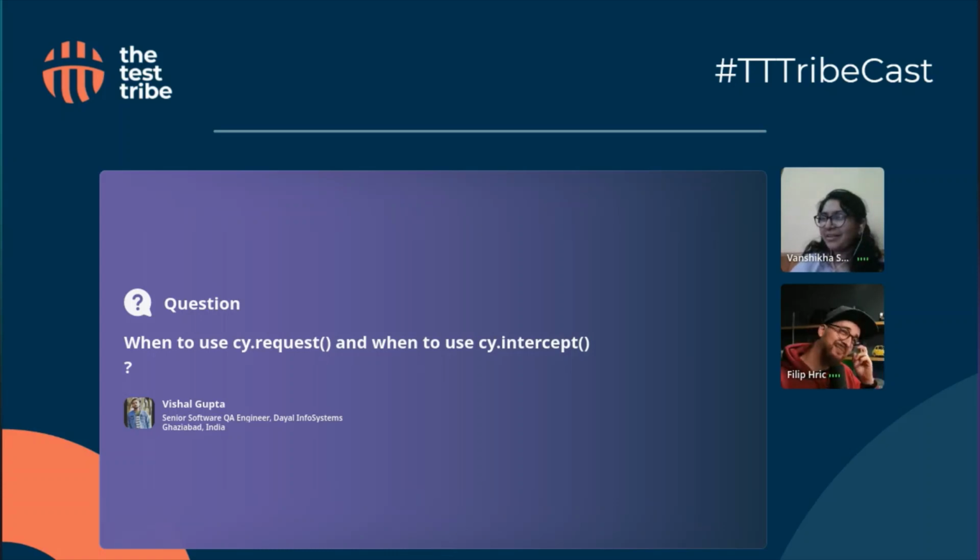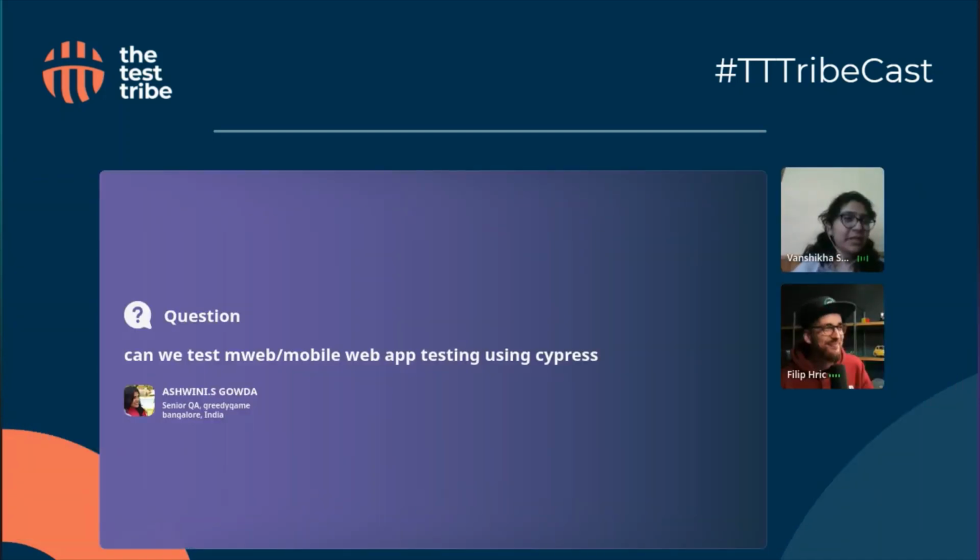Got it, got it. A very interesting way of explaining it. So we have a question from Ashwini. Her question is, can we test a mobile web app using Cypress? A mobile web app you can. A native mobile application is not possible to test with Cypress. Cypress can test anything that runs in a browser. So if you can make it run in a browser, you can test that. So yeah, that's probably the shortest answer.